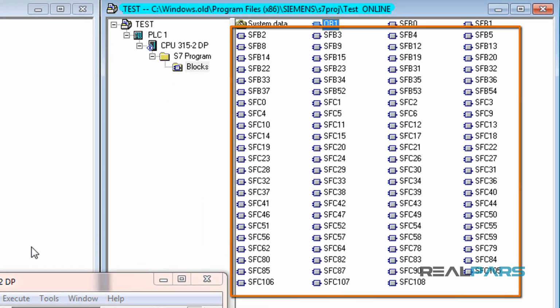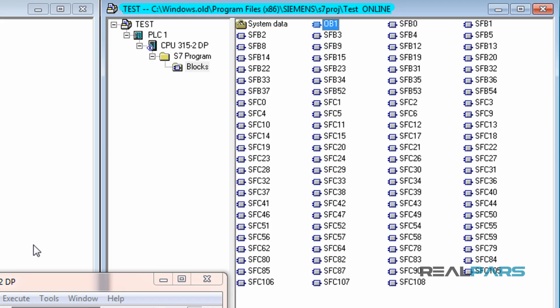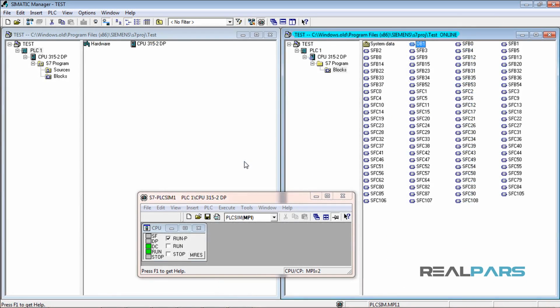These SFBs and SFCs here are system blocks that reside permanently in the CPU. So we haven't downloaded these blocks too. They exist in the CPU permanently by default. So now we need to add a few inputs and outputs to the PLC simulator so that we can use them to test our program.